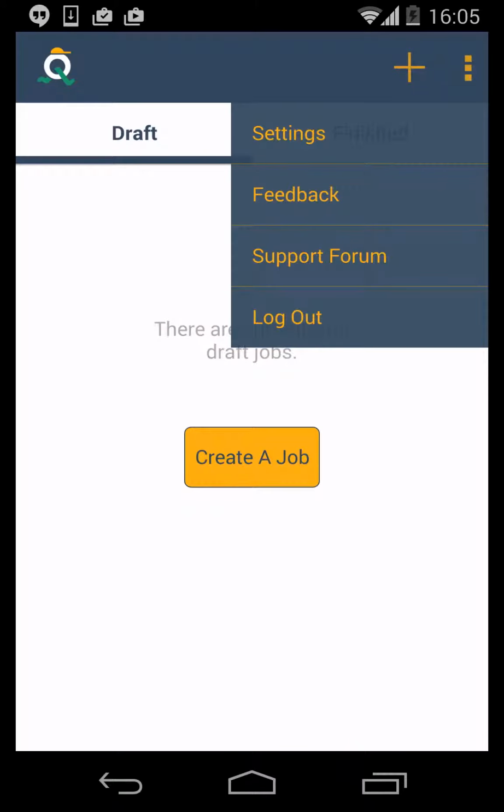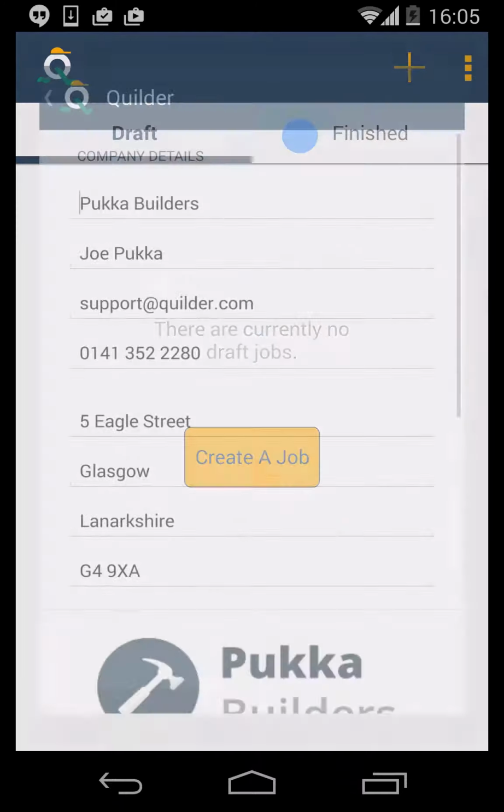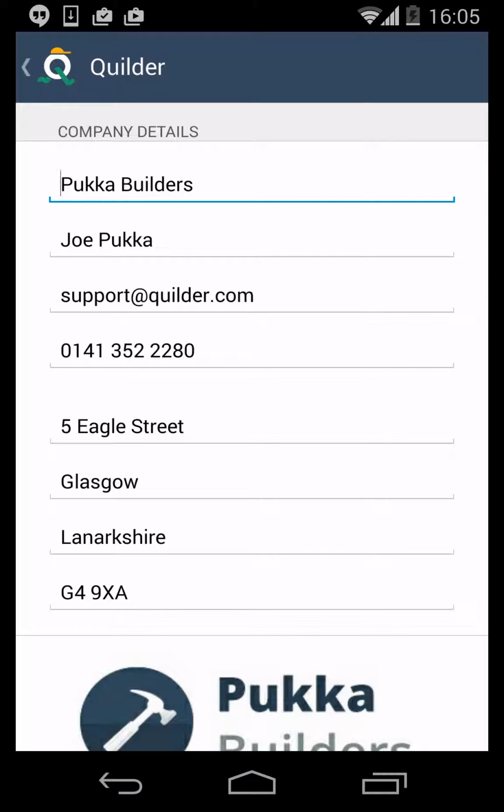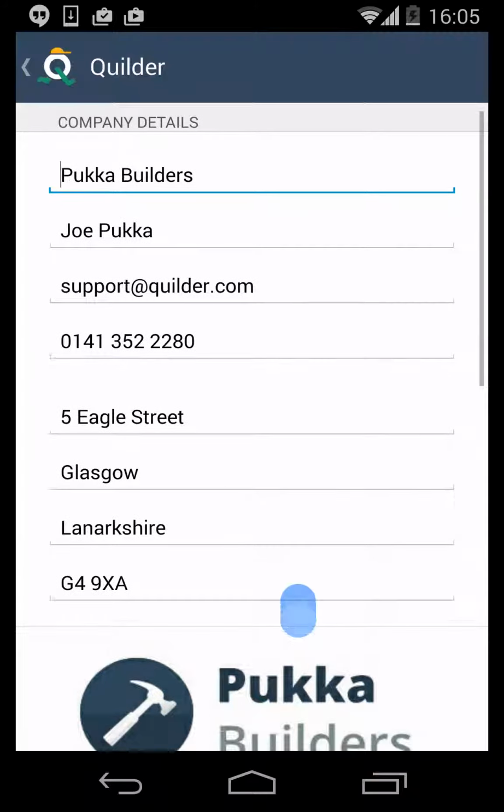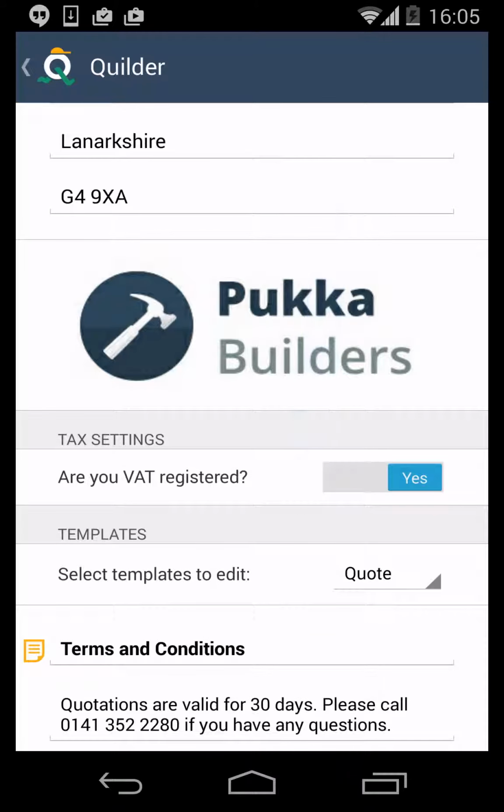If we click the menu button on the top right, we then can access settings. So we click settings here, and we have the company details, support details, email address, etc. We have the logo that's currently set up for this particular company.